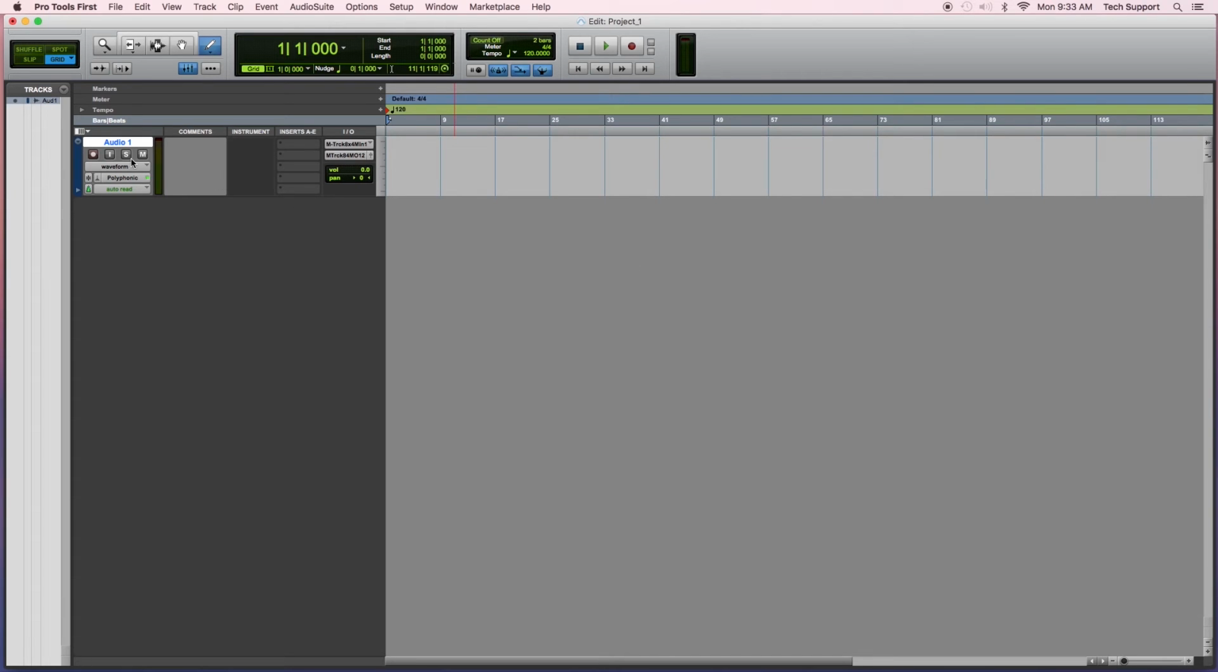Arm the track for recording by clicking the arm button at the left. Click the record button in Pro Tools and press the play button in the Pro Tools transport menu to play the sequencer and begin recording. Click stop in the Pro Tools transport menu to stop recording.